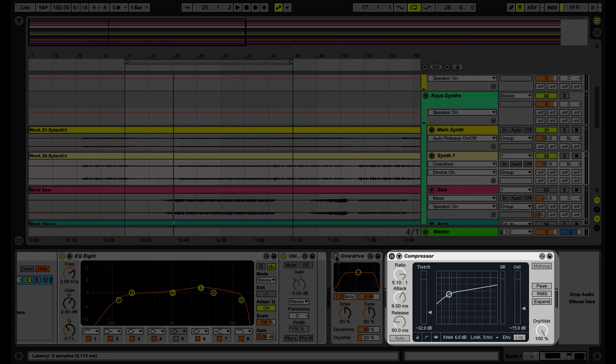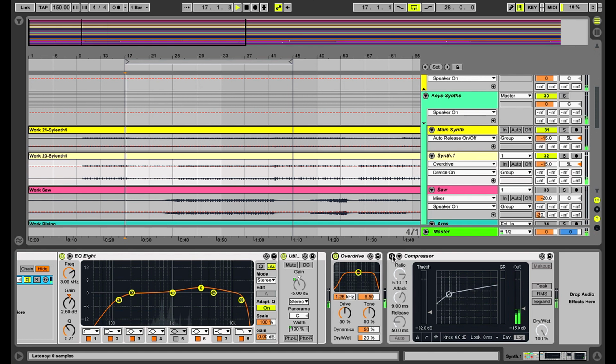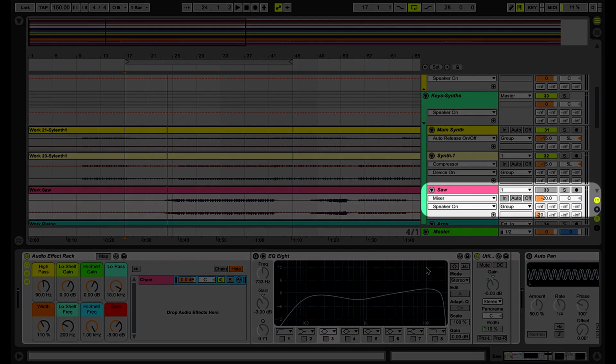Next, I have the compressor, which shapes its tone and maintains its consistency. I'm using my 5:1 ratio at 9 milliseconds. Here is before compression. After. You can hear that compression maintained its consistency, as it was kind of all over the place with the overdrive on and no compression.